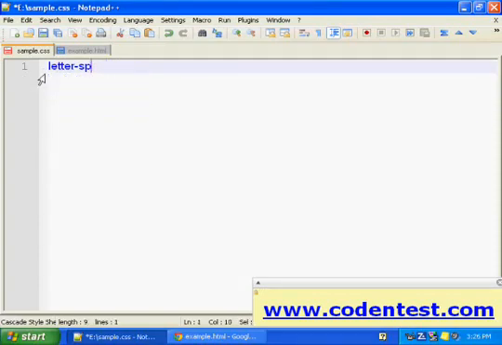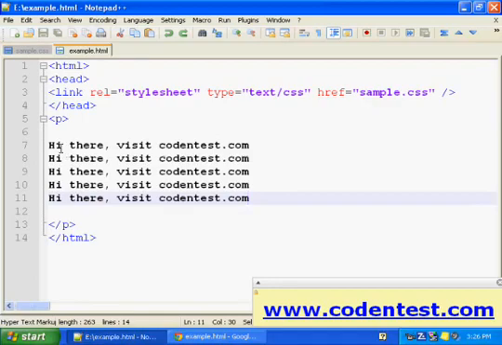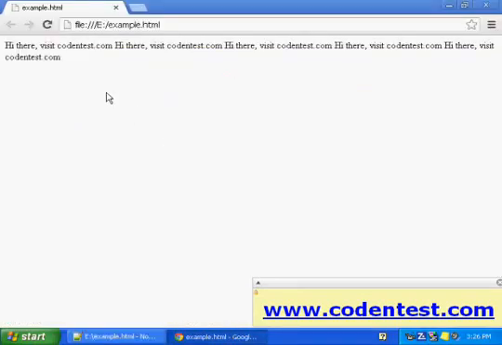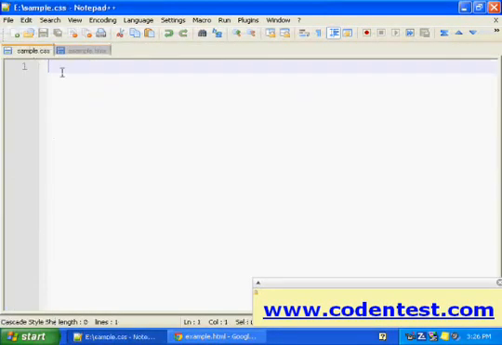First, letter spacing. And one more thing, in example.html I have a little paragraph here: Hi there, visit codandtest.com, the same line written 5 times. So let's just see that. This is a normal example. Let's write CSS code.